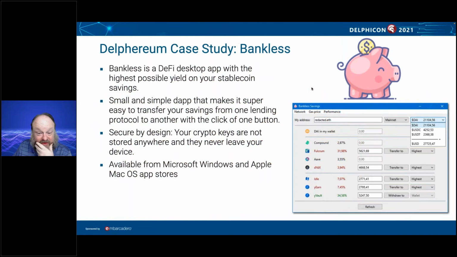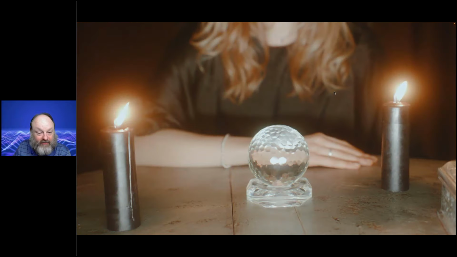Oh, I didn't show Bankless. This is an app that was developed using Delphirium that lets you do investment management. Pretty cool. They're all based on smart contracts. You can transfer money out of your wallet into other wallets or other smart contracts that have a rate that they're paying you back based on a smart contract, and you can manage your investments this way. It's available on Windows and Apple.